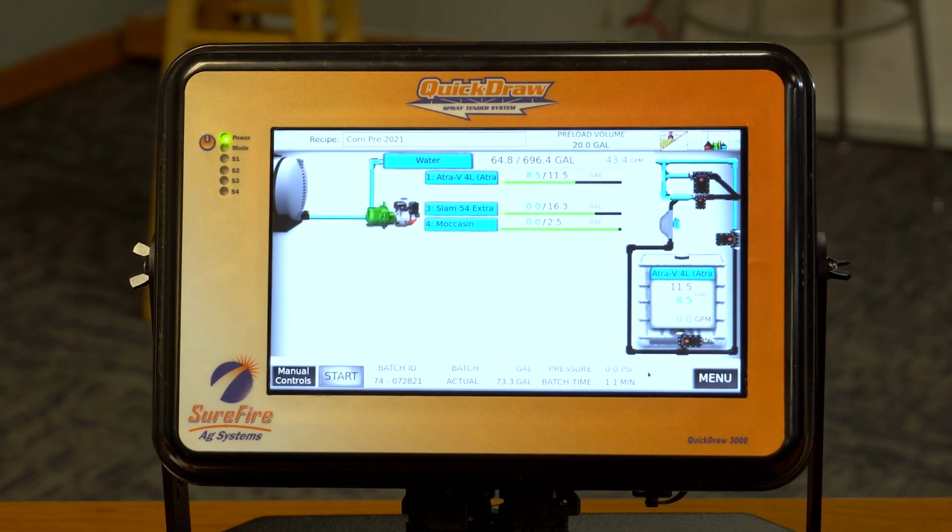At this point in time, I would be ready to transition back to the run screen, and pushing start will pick us back up right where we left off and complete the batch and have the sprayer mixed correctly.